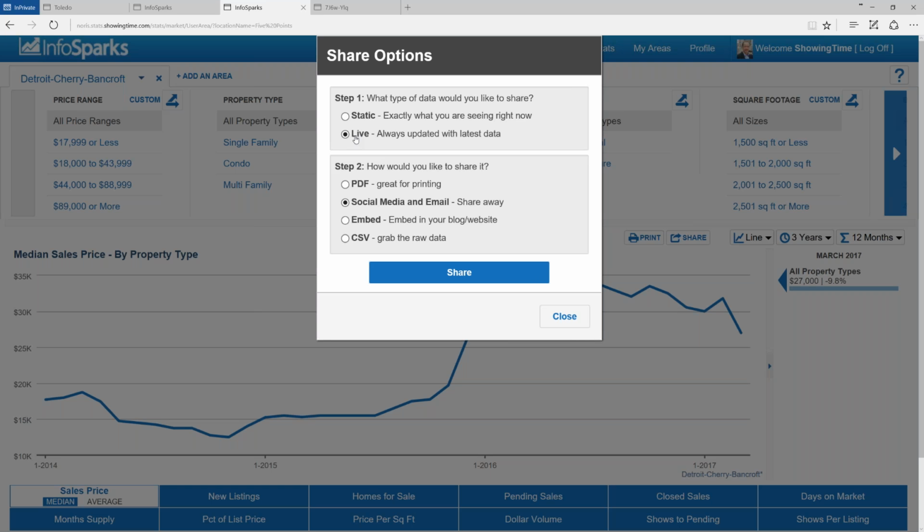The live chart means that anytime Infosparks receives updated data from the MLS, that'll be reflected in the chart as well. Every night we get updates from the MLS, and we update Infosparks through the end of the prior month. So right now we're updating through the end of March. Come May 1st, we're going to start reporting on April data as well. And so this chart, since we select the live option, will automatically start displaying April sales figures as well. So in most cases, I think a live chart is better.